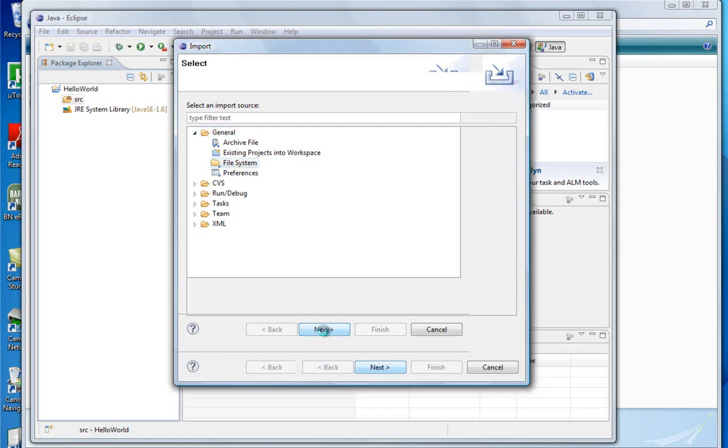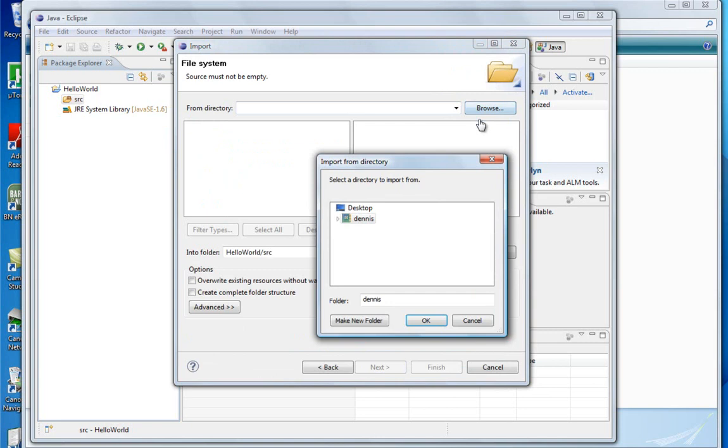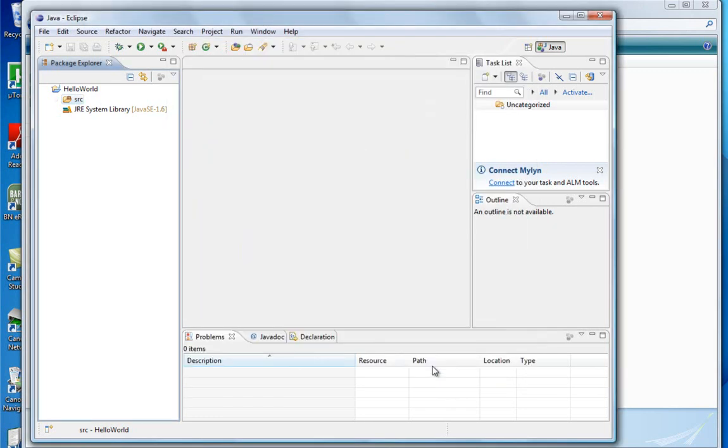So open that up, navigate to where your Java file is that you want to import. Remember where mine was? It was under Java and Java Test. So I made it easy on myself. Java Test, just click OK, and now here's hello.java. There's my compiled file, .class, click, check it, and finish.